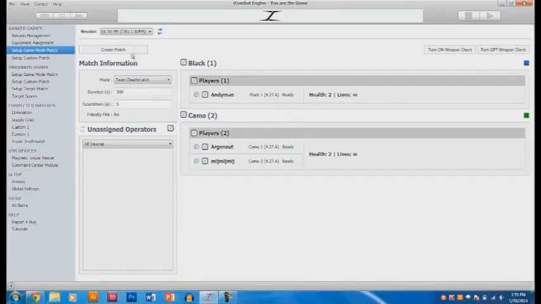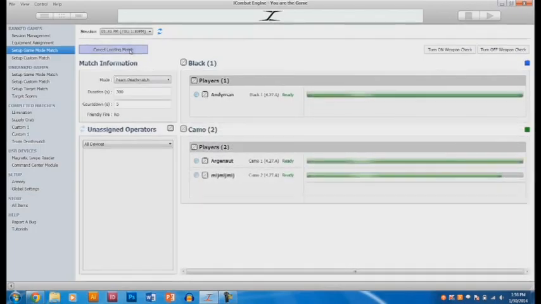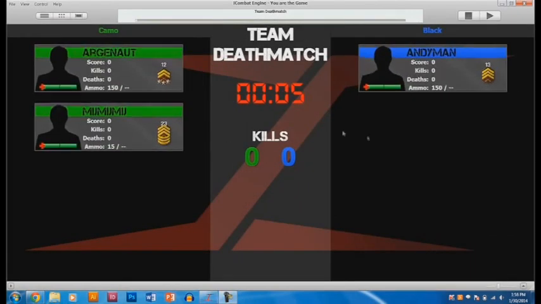Once you're ready to go, you can hit create match. The equipment will load and it'll bring you to the game screen. There's a few things to keep in mind before you get the game started. In the middle, you can see the overall view and stats of the game, including the game timer, the total amount of kills, and a timeline underneath that explaining what's going on.